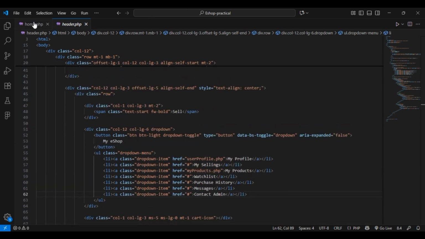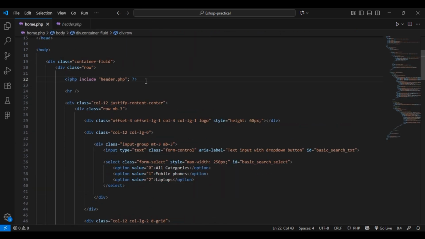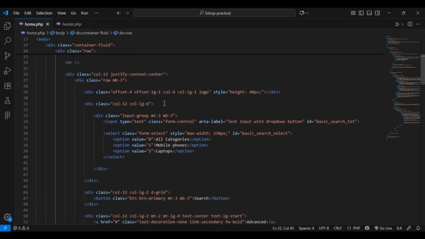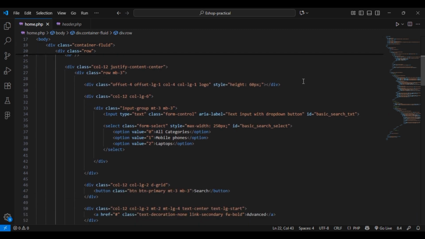So let's move to the home page again. After including the header.php, we have the basic design. Firstly, I have attached the logo here, the logo of the eShop, using the bootstrap classes and style.